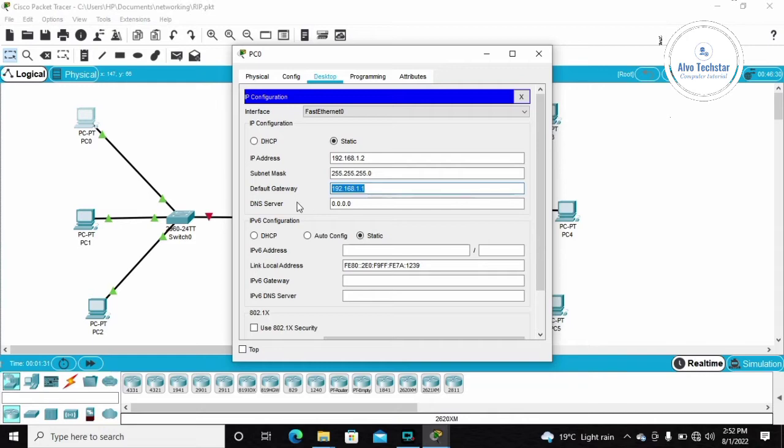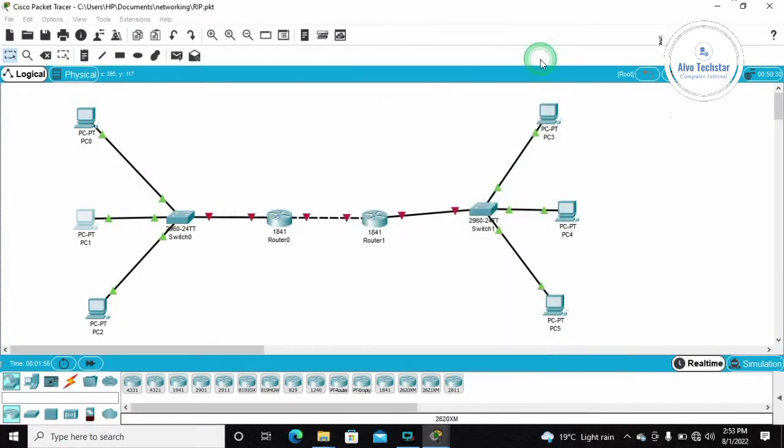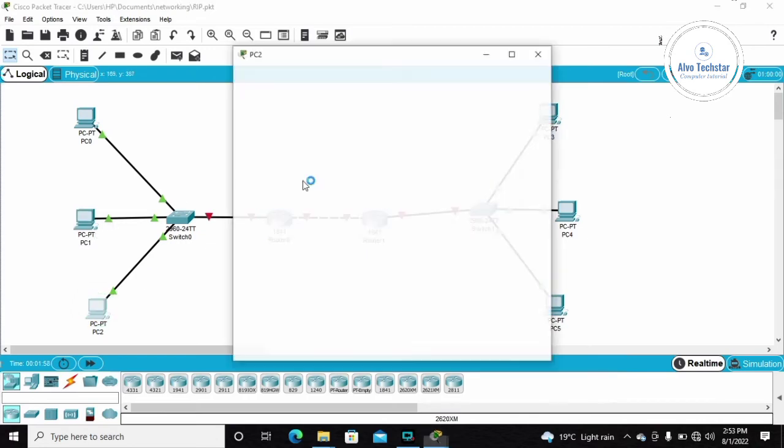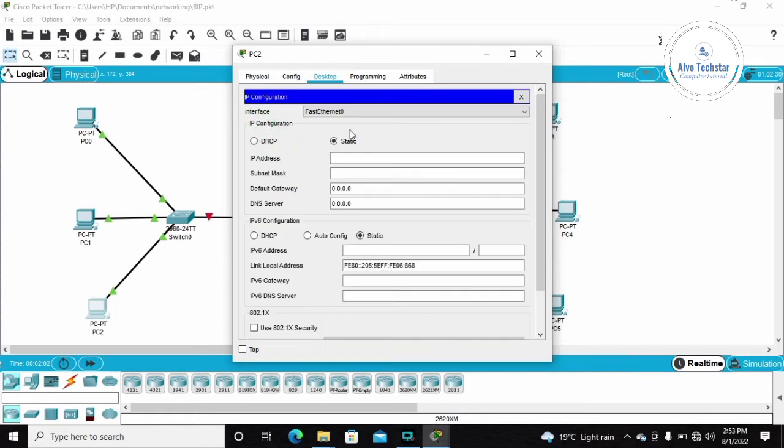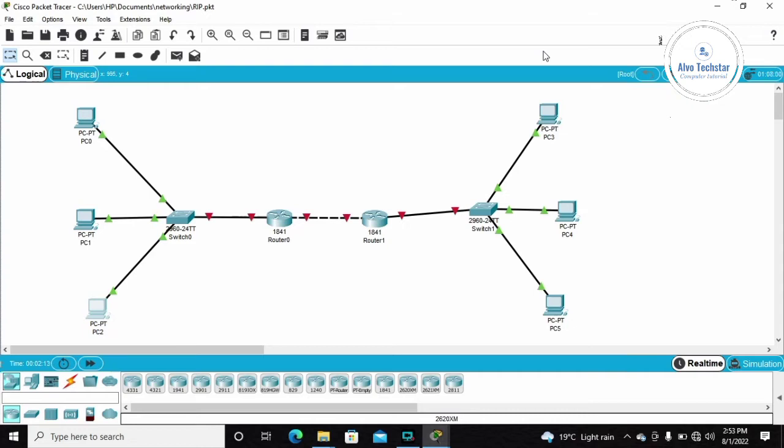We're done with first computer. We are done with the default gateway. We said it's 1.1 for all the computers in the same switch. Let's go for desktop, IP configuration. Now it's 1.4, and we're done with this. We're done with the first switch. Let's now go to the second switch.